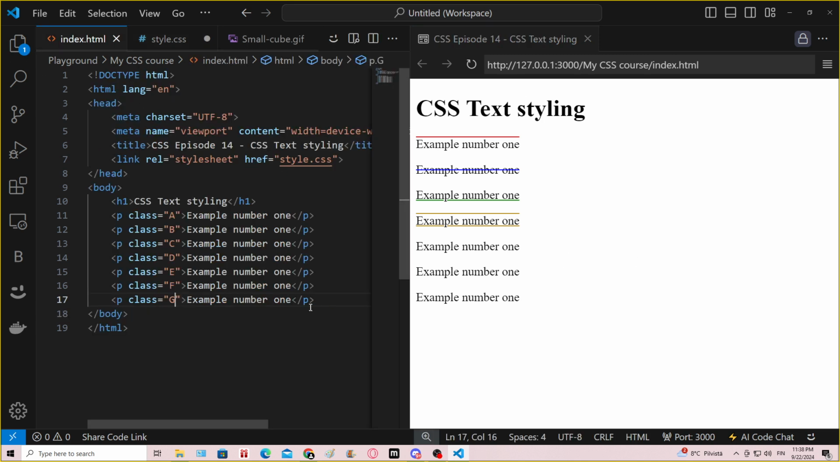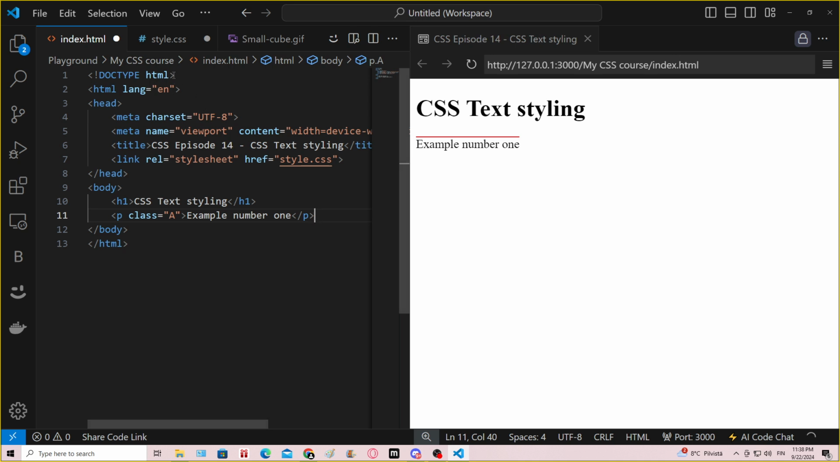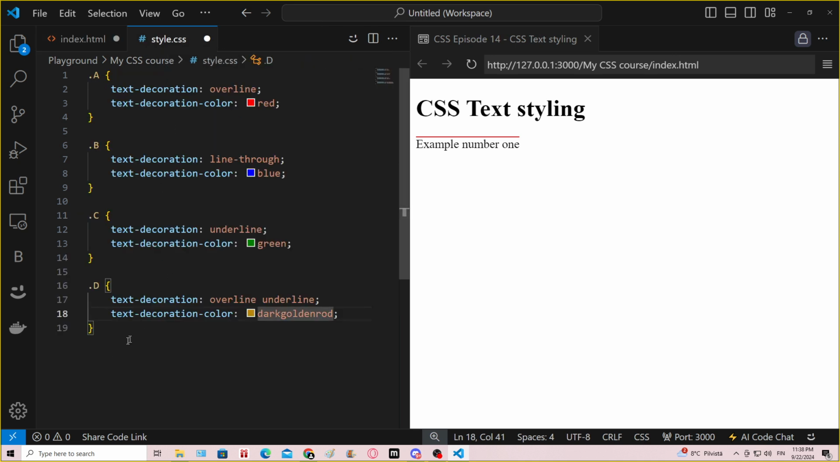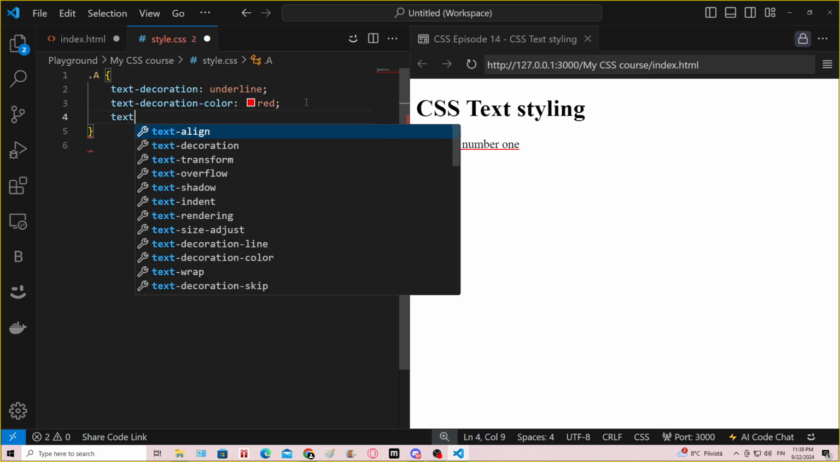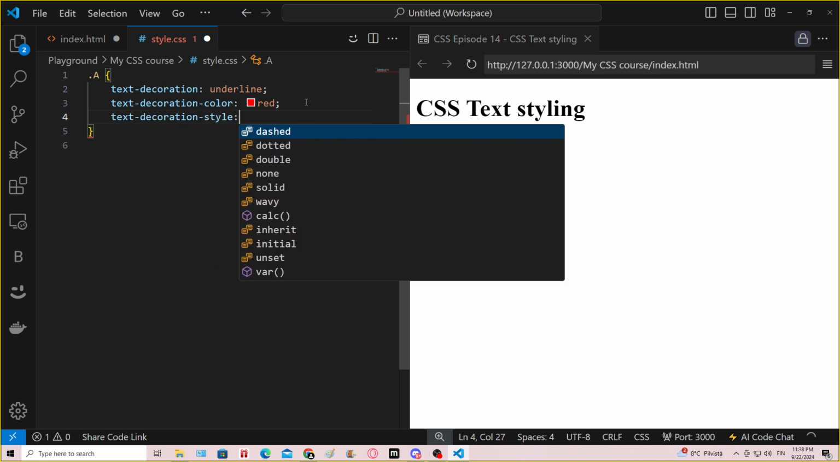Alright, I'm gonna remove all these paragraphs except for the first one. I'm gonna be working with this one, and let's remove these as well. So now we have this one right over here. I'm gonna be using the underline property. The red color is good, and I'm gonna show you some text decoration styles. So text decoration style. So here are the styles that we can use.